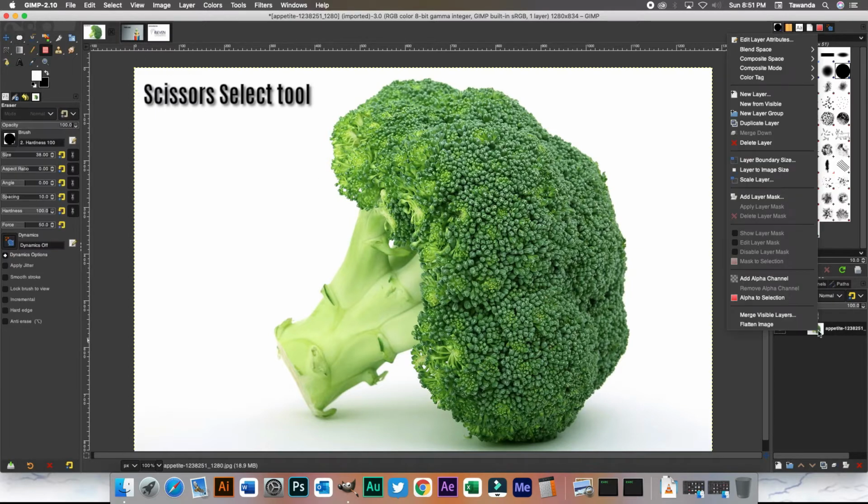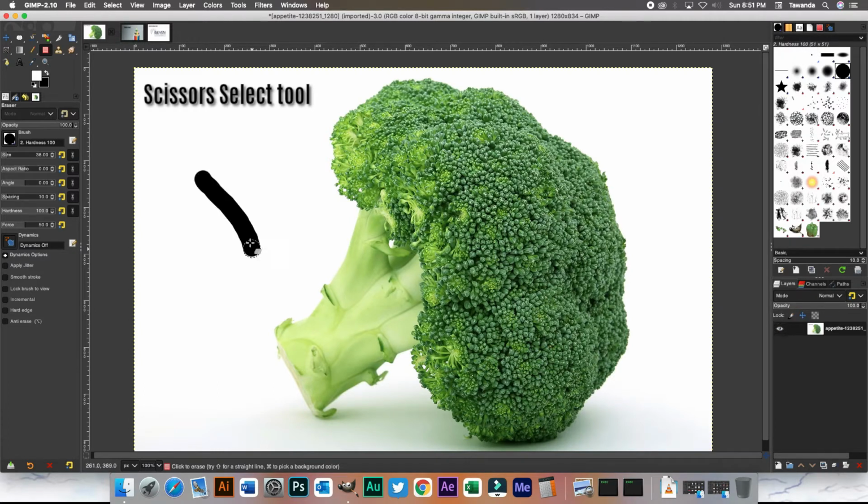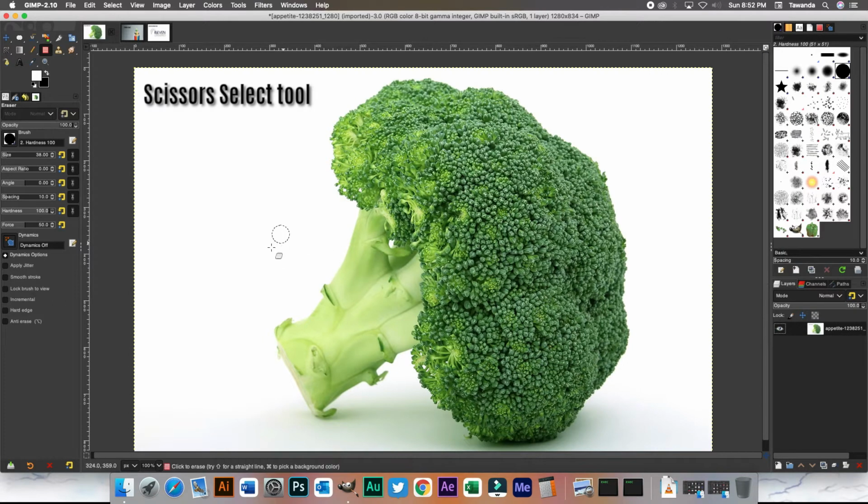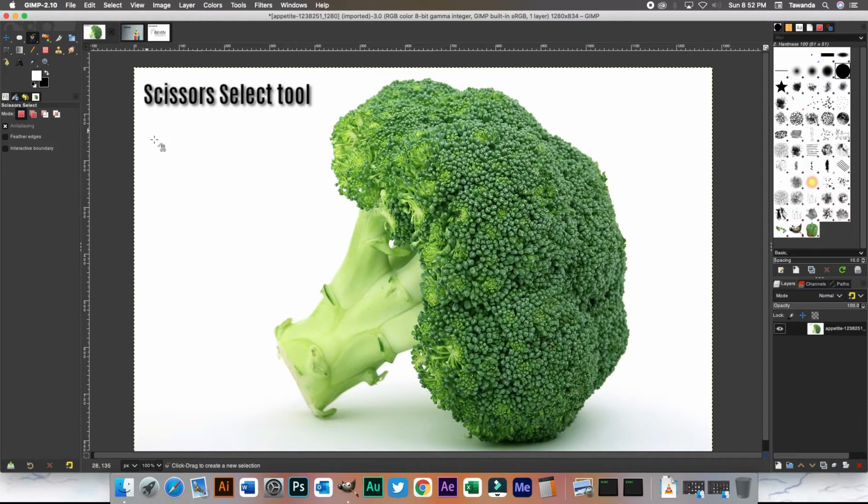So the moment we try to delete the background or erase it, you'll notice that black is appearing. That's because it's picking the black default background color as the new background, of which we don't want that. We want a transparent background. Now we're going to add our alpha channel again, and then we select our scissors tool.